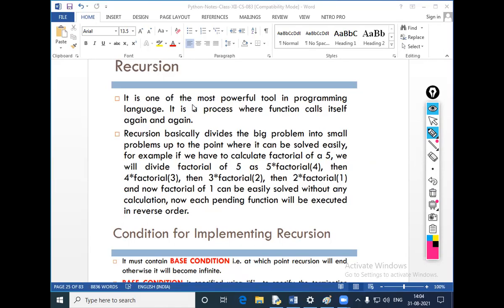Like whatever function is there, we can call it again and again. That process is called recursion. And it's a self-contained block. That means it is a process where a function calls itself. Suppose, in a relation, I am calling myself, as I am giving an example. So that is called recursion.